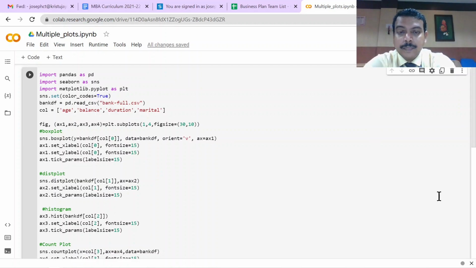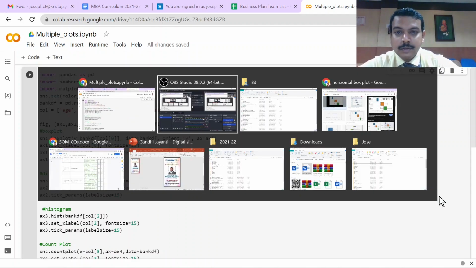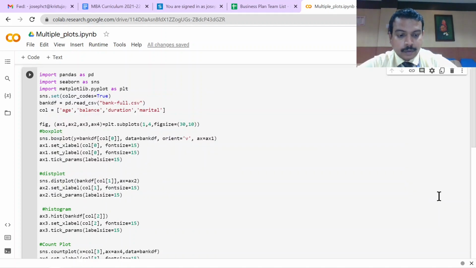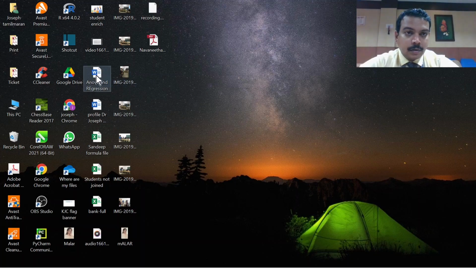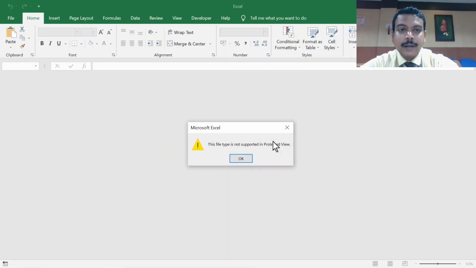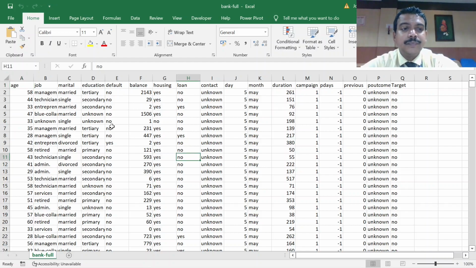For this purpose, we have chosen a data set called bank full. So bank full, I will show you the data in that, how the data is organized, and then we'll go to the program. So this is the bank data set.